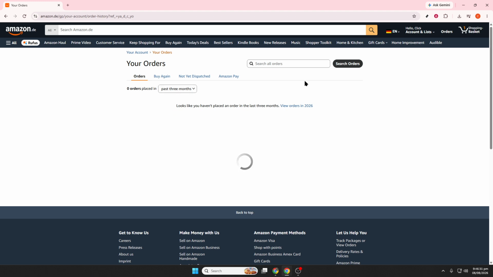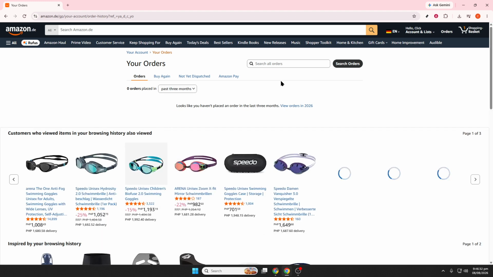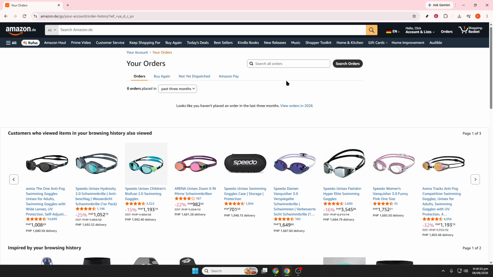Amazon will then guide you into the return workflow. You'll be asked to choose the reason for your return. Select the option that best matches your situation, and if needed, add extra comments to give more detail. This can be helpful if the item arrived damaged, incorrect, or not as expected. Once that's done, click Continue.